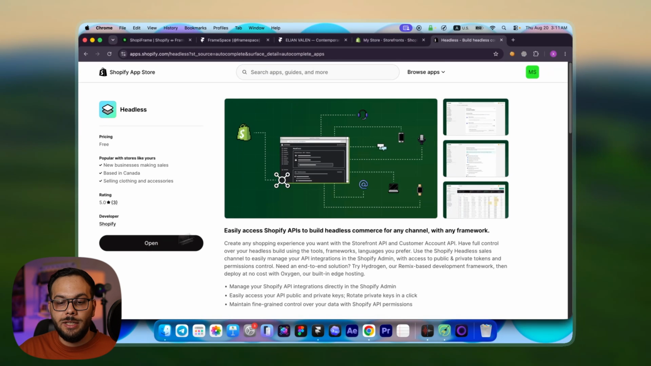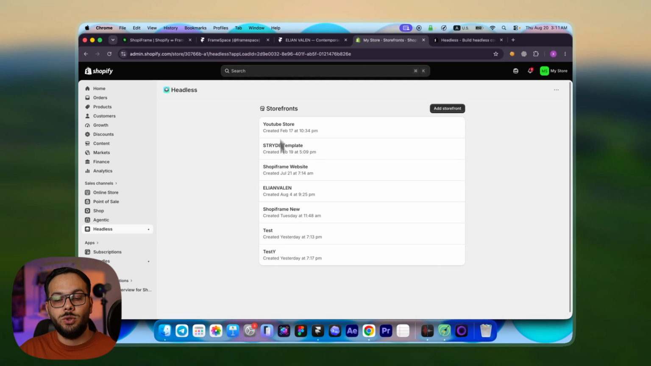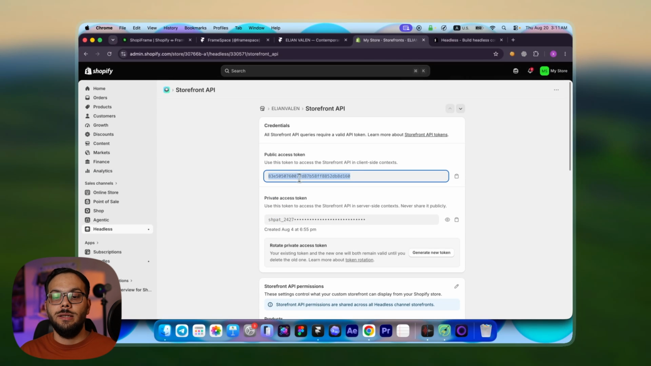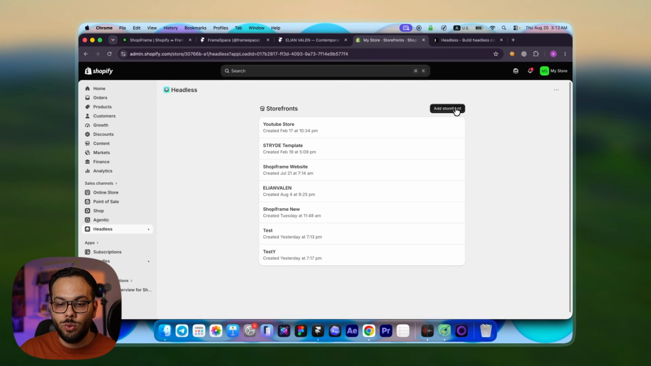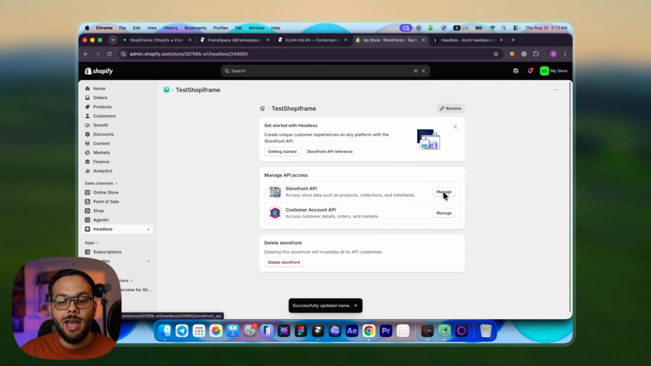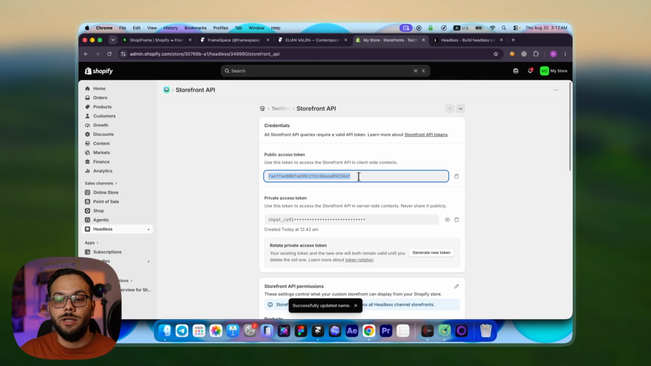And if I go back, you'll see that these are my, let's say, storefronts. And if I click on the Alien Valen, you'll see that I can manage my storefront API, which we have the public access token to connect this storefront to, let's say, Shopiframe. Okay, so this is a crucial part, and we have to definitely install Headless, and it's pretty easy. Like, you just need to add storefront, and that's it. You do have a storefront right now. You just need to rename it. For example, if I say test, you'll see that I can hit manage, and I do have a public access token for the storefront that I just created.